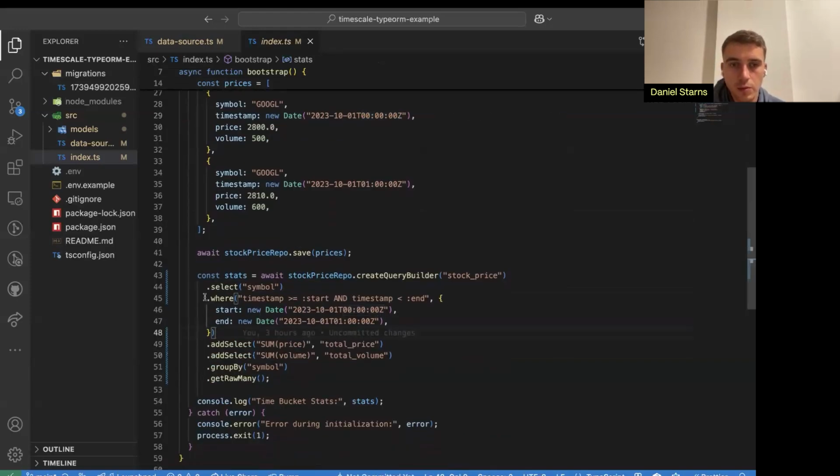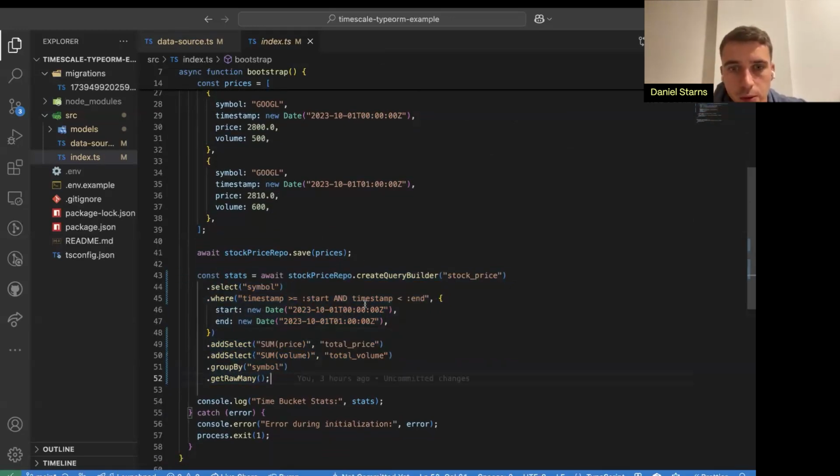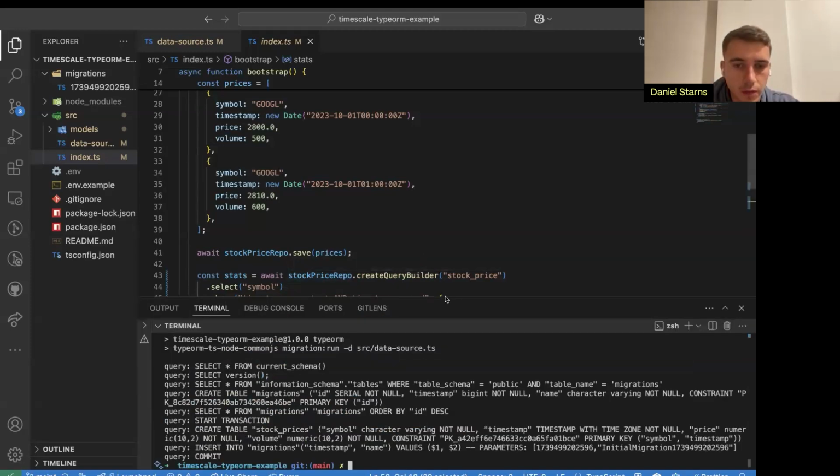And basically this query is using TypeORM in its raw form, and this isn't using any Timescale specific stuff. So this could potentially be quite an expensive query if you're going to be running it at scale. But just to dissect it, what this query is doing is finding the sum of the price and the volume in an hour for each symbol. And we can run that.